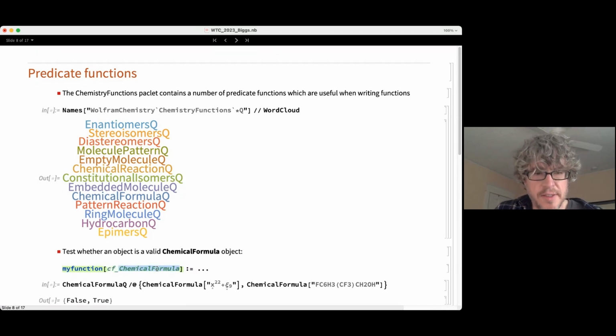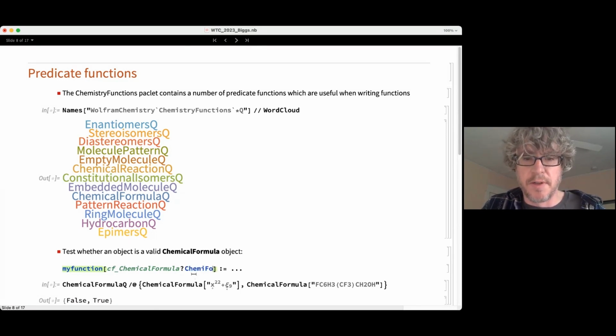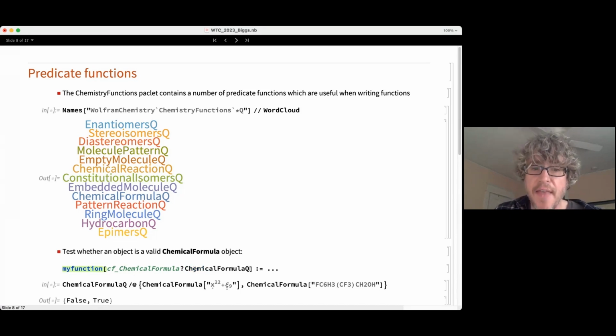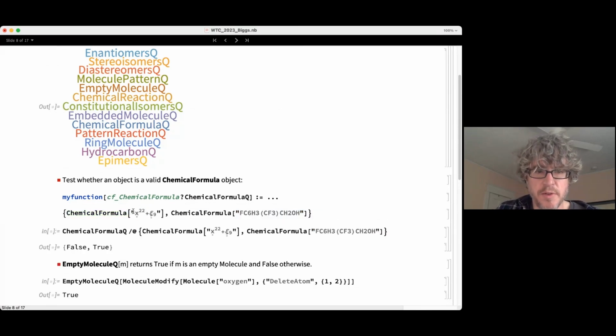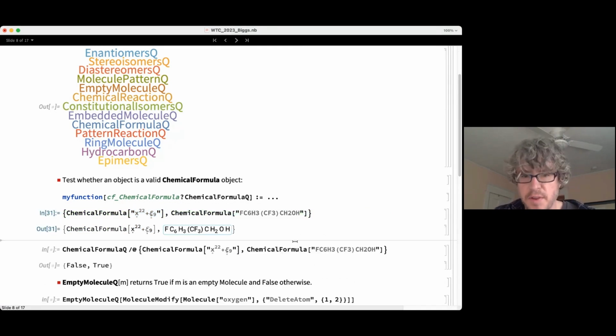In this case, you don't know, for instance, that this is a valid chemical formula. You're just testing that it has a chemical formula head. What you'd really like to be able to do is put a question mark here and type chemical formula Q. That means that anything that happens over here is going to work with a valid chemical formula. So note we can write two chemical formulas, both with string inputs, one that's not valid, one that is valid. We can see that the valid one formats properly, the invalid one does not. And we can test that one of them is chemical formula Q and the other is not.